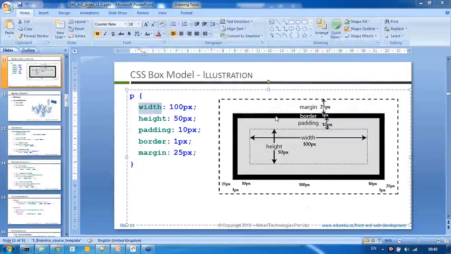Similarly, you can calculate the actual dimensions occupied along the height direction. Is that clear? You may have to do these calculations whenever you want to place elements inside the page using absolute dimensions in pixels. Is that clear? How to calculate the dimensions along the width and height directions.